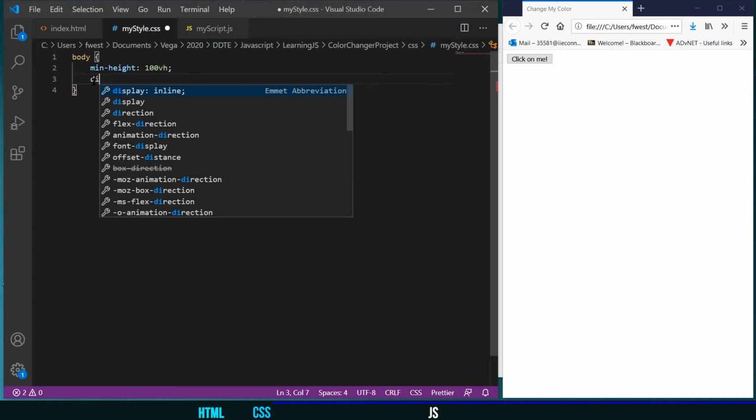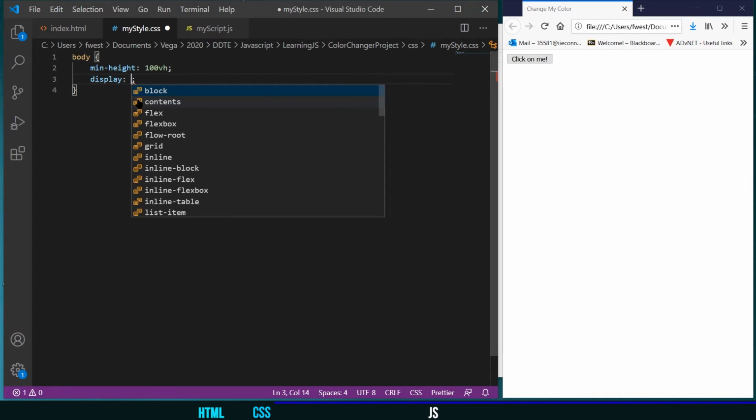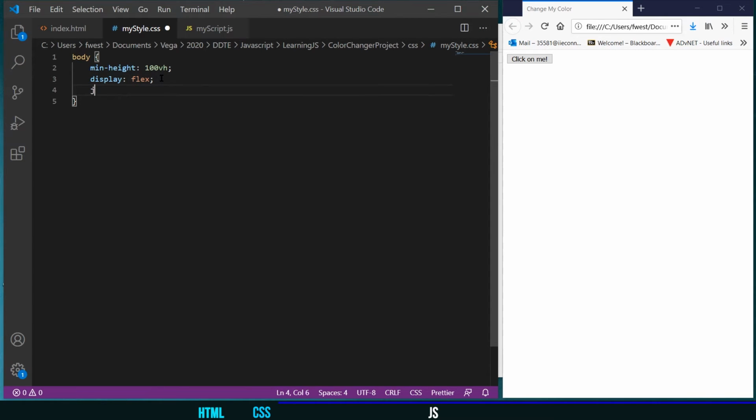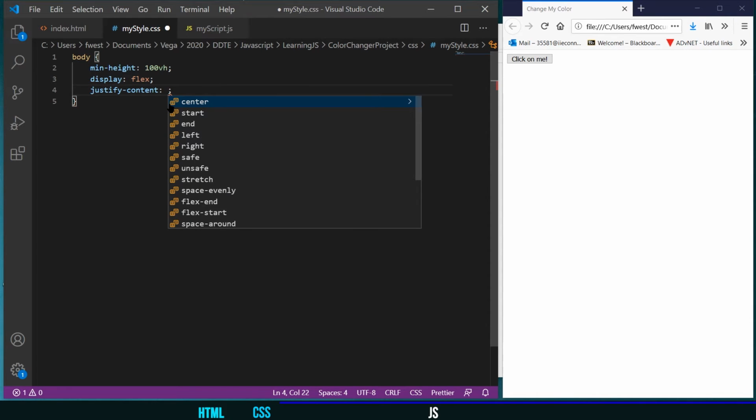The next thing I'm going to do is use a display, and my display is going to be flex. So I'm literally turning this into a flex object. Again, easy for when I need to get it to respond to things. And then I'm going to justify content. Where am I justifying it to? The center.